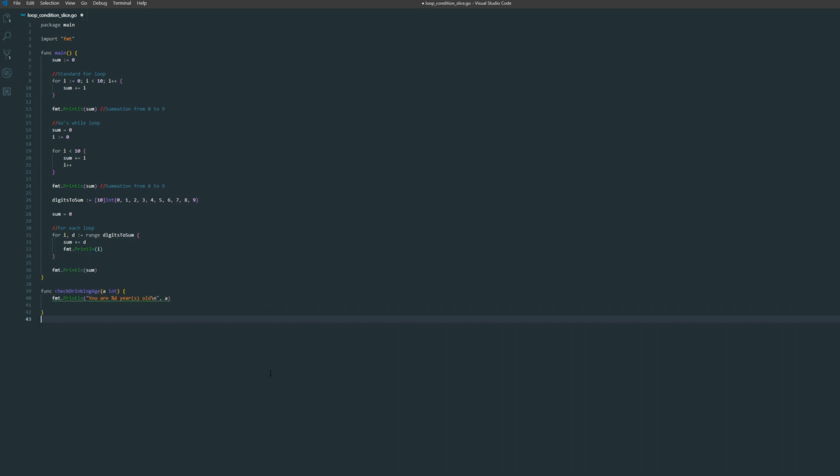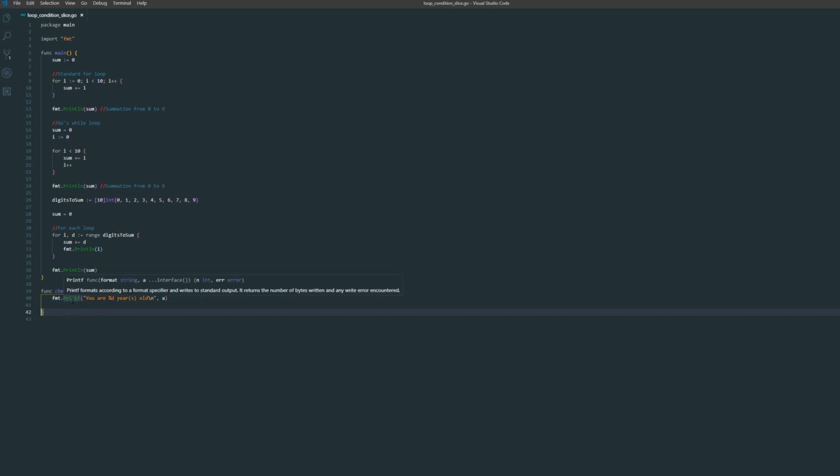Okay, right. Oh, this should be printf. If you noticed, I'm using printf here and not printline. The printf in Go works pretty much exactly the same as in C. It's a formatted print.